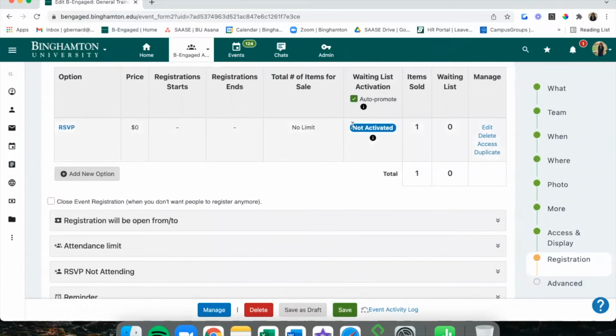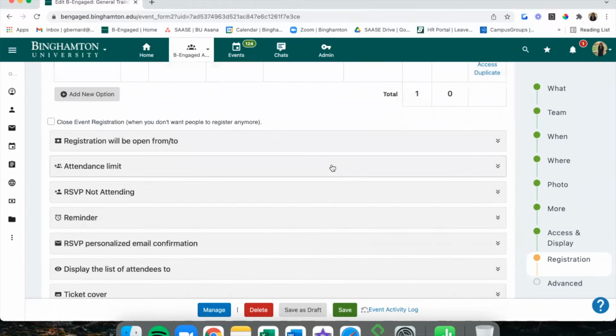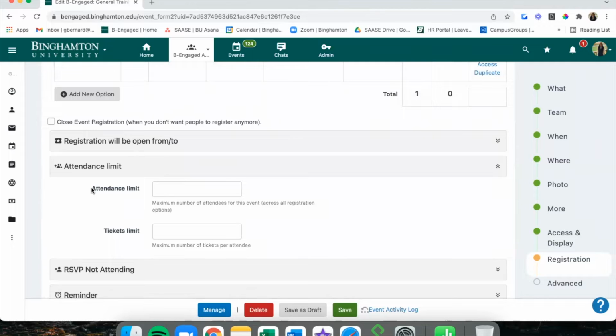So once you've hit that max number of registrations, that's when your waiting list will become active. And this will say activated. And to set your attendance limit, you'll just set that right here. So the maximum number of attendees. And then tickets limit is just maximum number of tickets per attendee. So maybe you want only one person to "purchase" one ticket. You can do it that way.